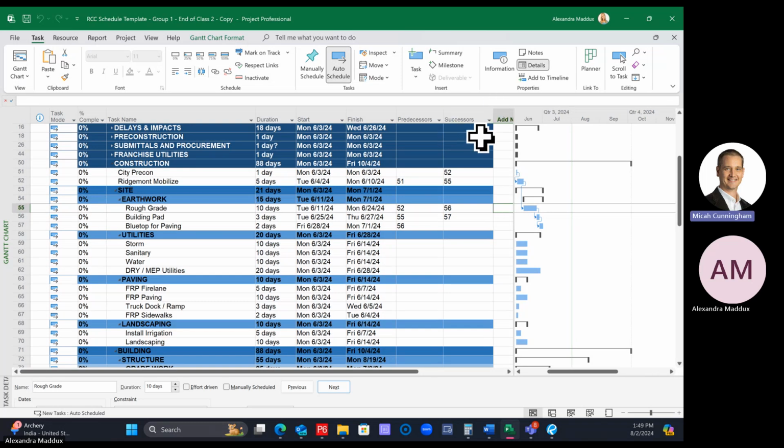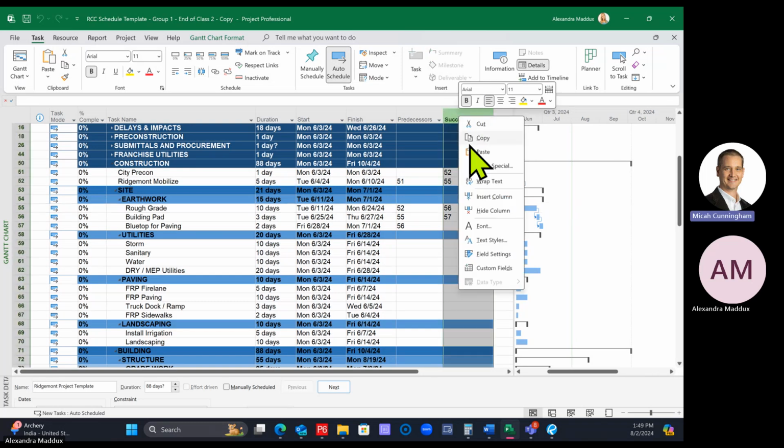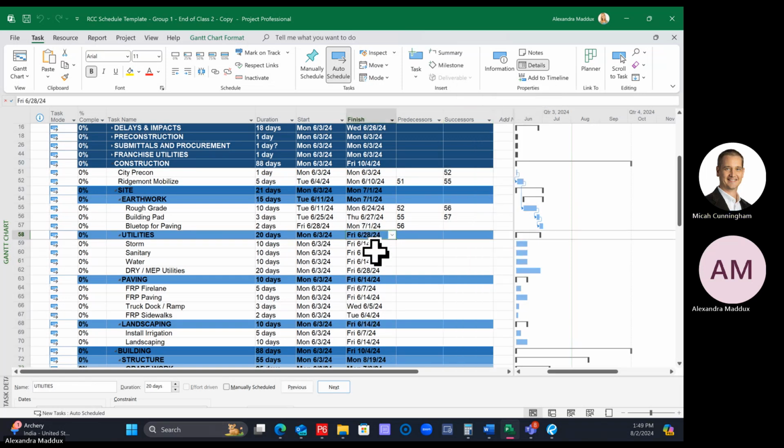Okay, so you can get rid of resource name. Click on the top of the column, right click, and you can say hide. Well, you're getting rid of the resources, right? Yeah, we're not going to use that. That's like a default column that comes up.